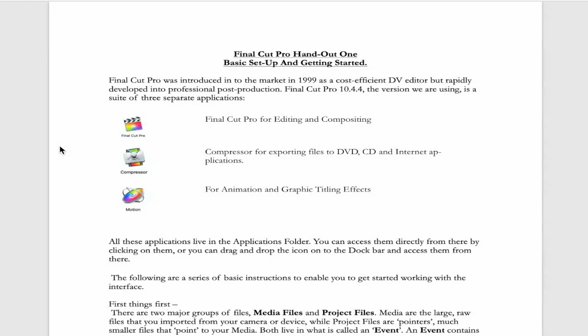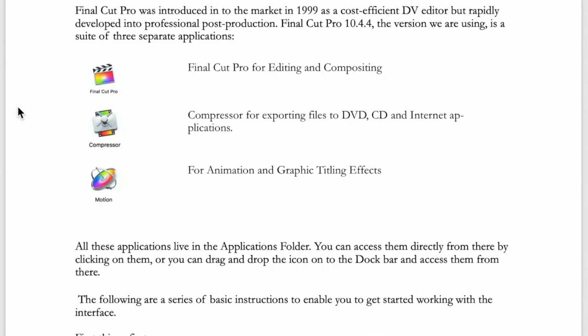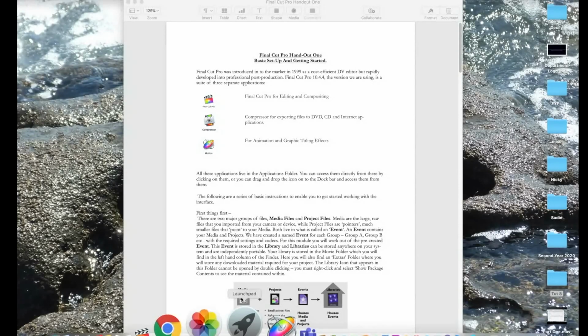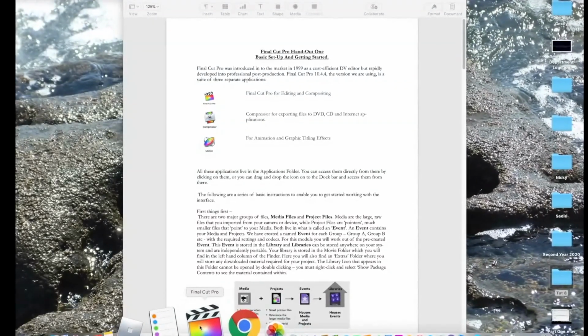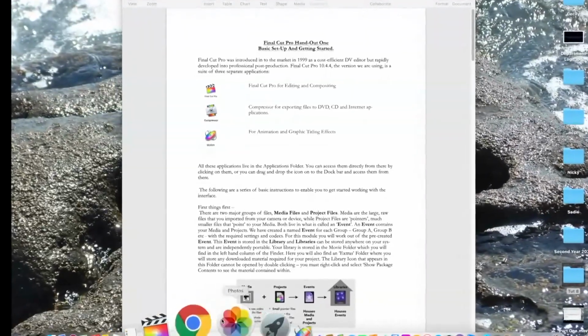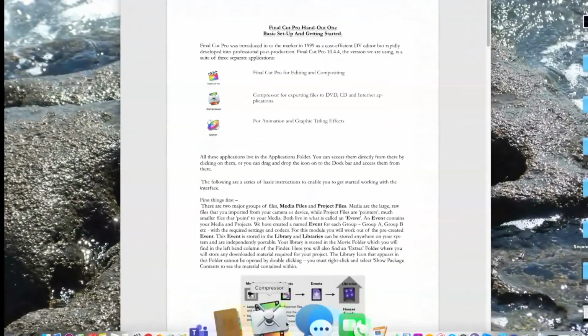So as you can see here, Final Cut was introduced in 1999 as a cost-efficient DV editor, but rapidly developed into professional post-production suites. 10.44, which is the version we're using, has three separate applications. If we move down to our dock here on the screen, you will see that Final Cut Pro itself is lodged on the dock. Further down here, we have what's called Compressor.